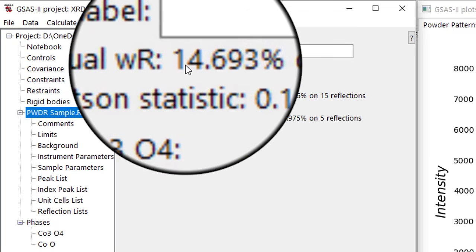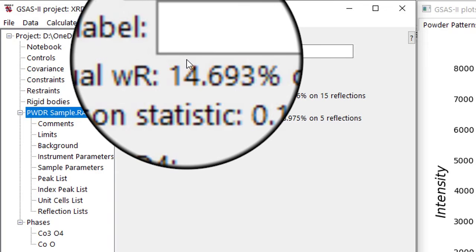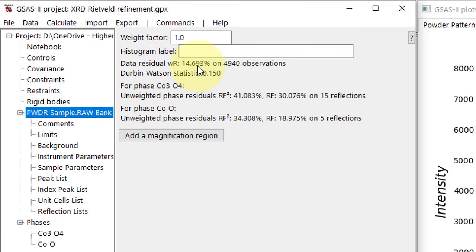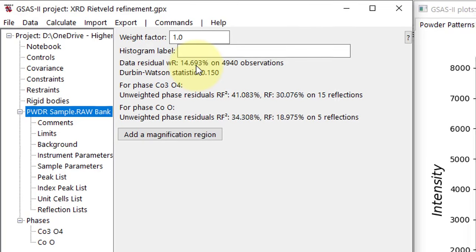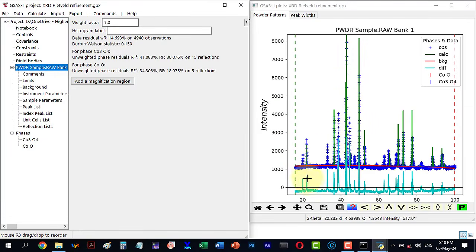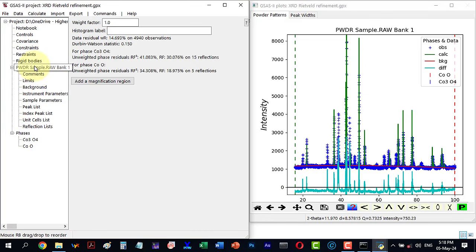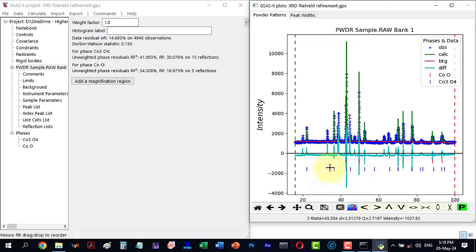Additionally, when I check here, I see that the RW value representing the residual value is 14.693. Ideally, this value should be less than 10 for a satisfactory fitting or refinement. Now, as I review the peaks, I am not observing the CoO and Co3O4 peaks assignment here. So what I will do is click on phases and then select sample. After that, I will click the home button on the graph window.